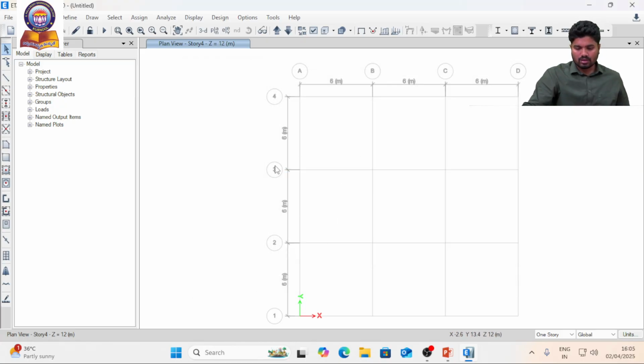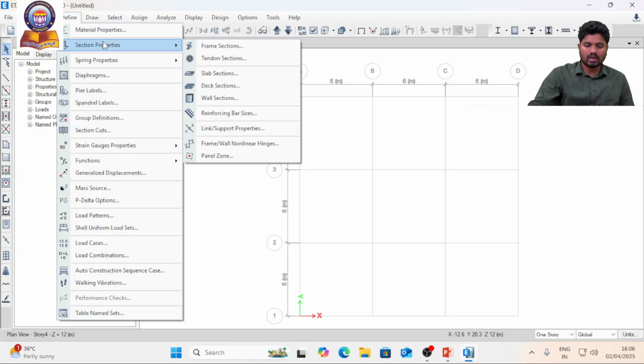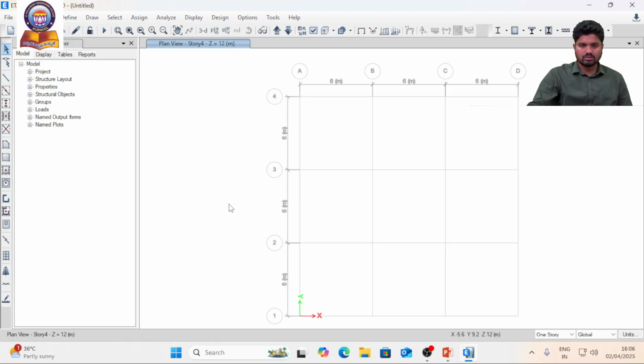So for today's topic, this is the thing. I just wanted to introduce the interface of the ETABS software. That is the reason I just gave a brief idea about the material property and section properties over here. So thank you.